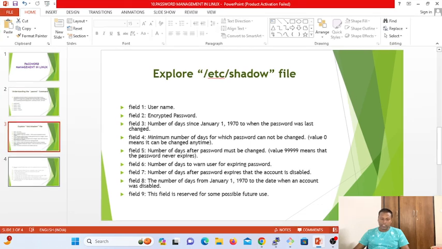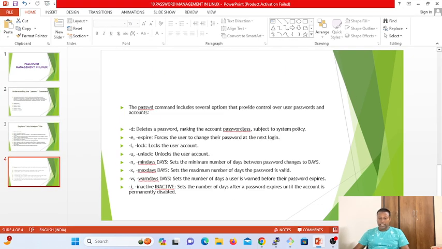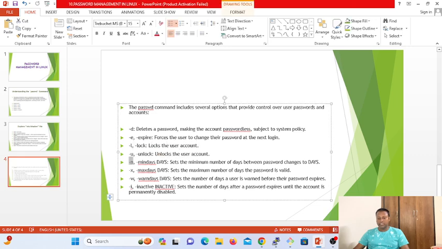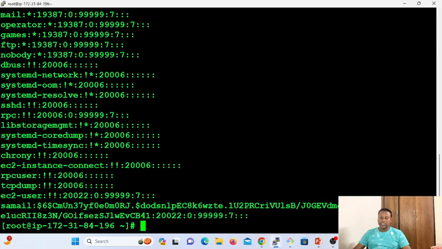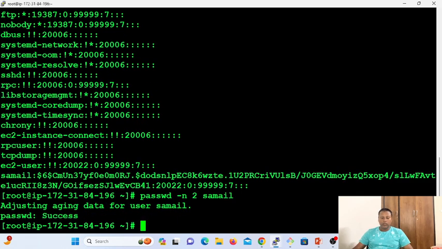There are a lot of other options. What are the options? I already showed expire, lock also, unlock also. I can set the minimum number of days. So what is the option? Minimum number of days. I can say maybe after 2 days he should change the password. I say passwd -n, minimum number maybe 2 days, for which user? Samail user. So what is it telling? Adjusting aging data for user.